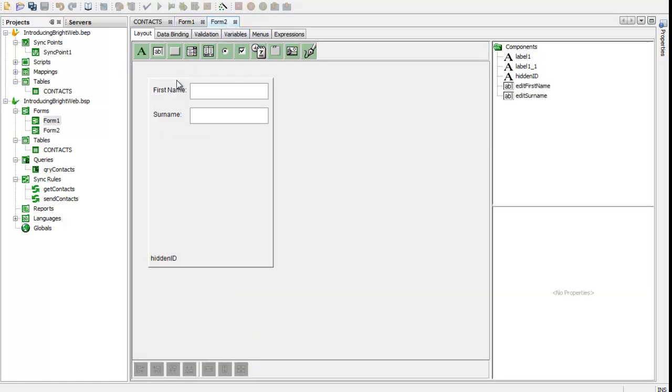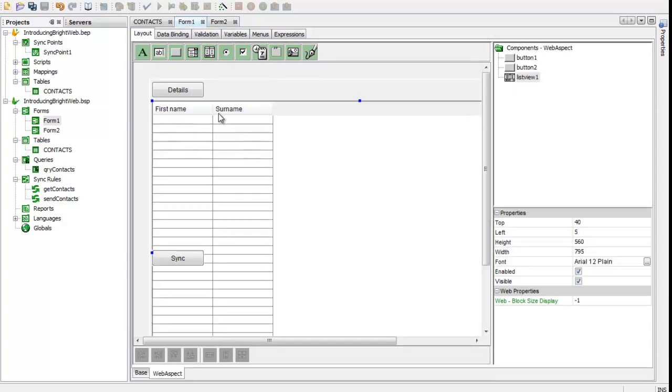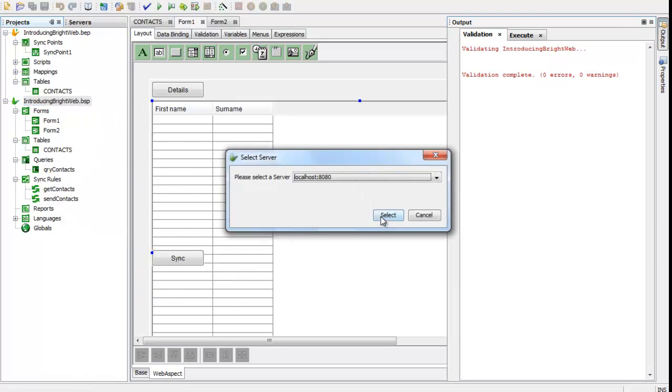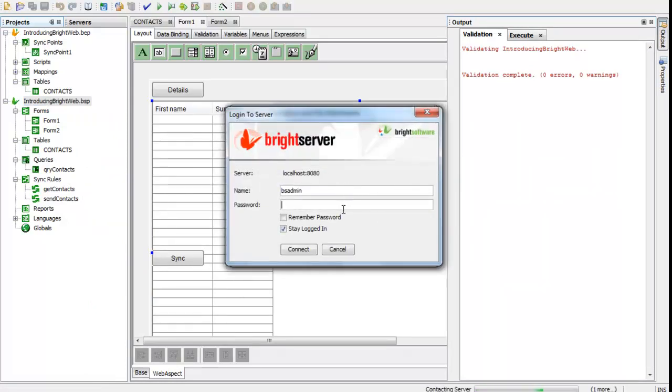Form 2 is maybe not so important because it's just a simple form here. I could maybe get to that later, but for this demonstration I'll just modify Form 1. Make the change, hit the save button. So now I'll just deploy to my running server the changes that I'm making.